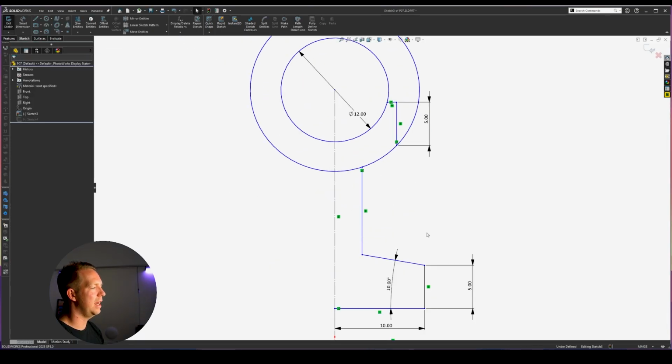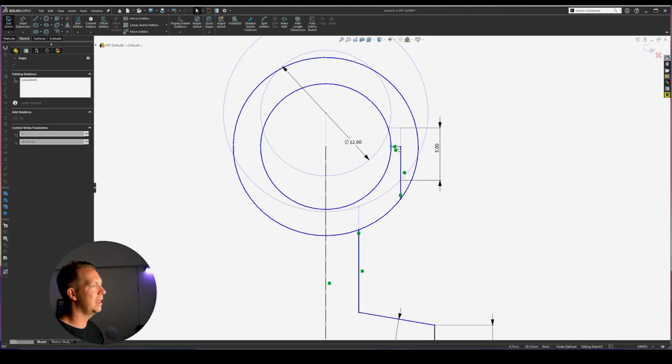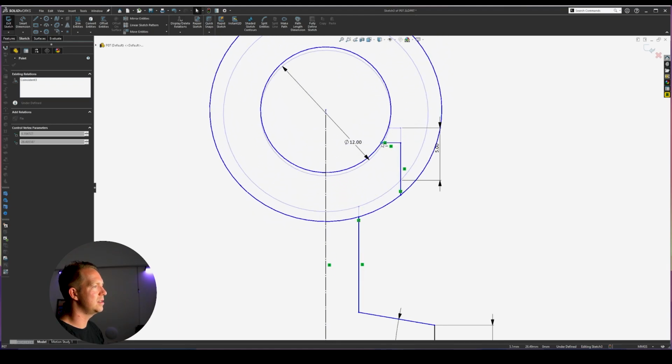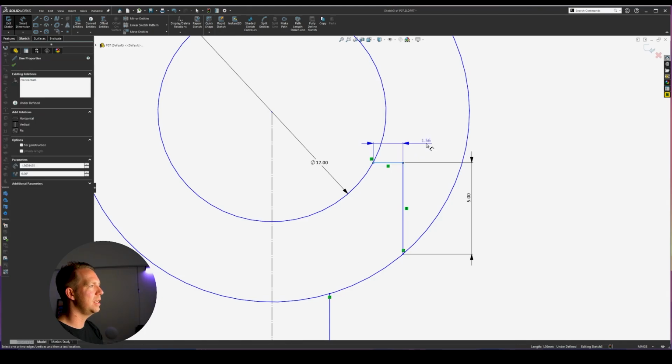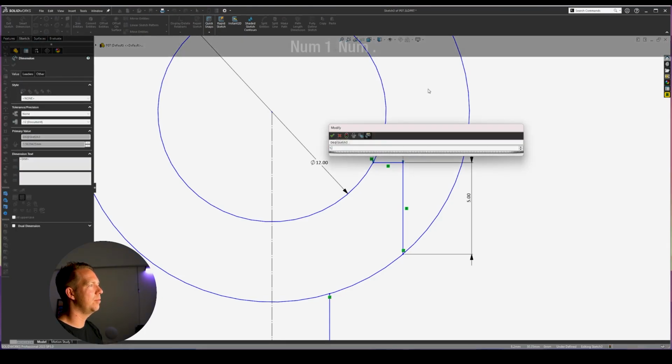Now, sometimes as you're adding your dimensions, the parts can move and they can go inside themselves, etc. What you can do is just click and drag to resize to suit before you add those additional dimensions. On this little line here, you're going to make that 1.5.